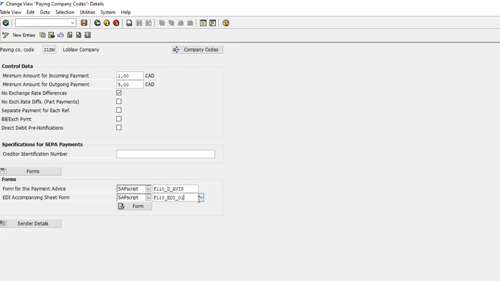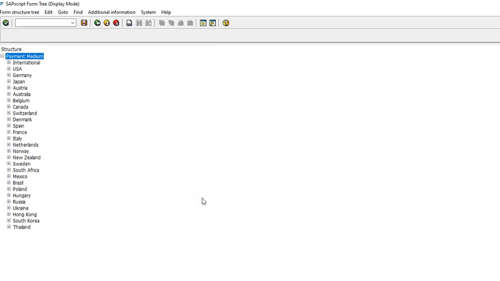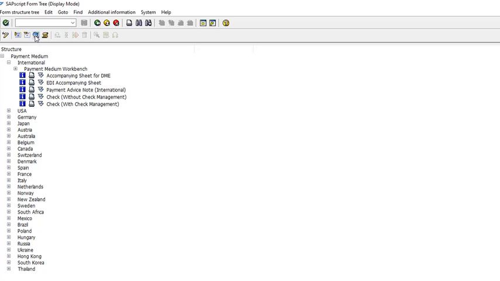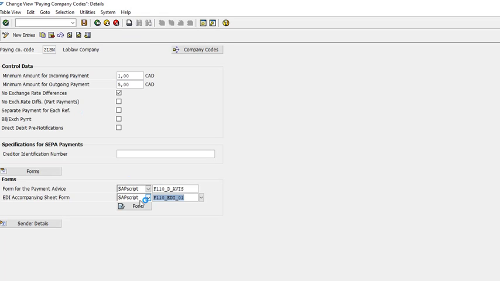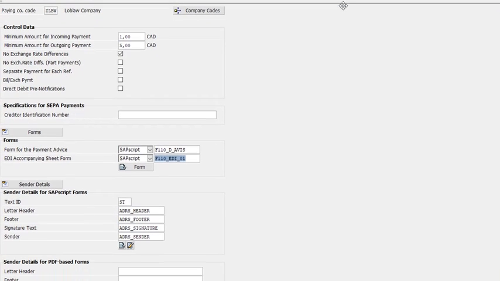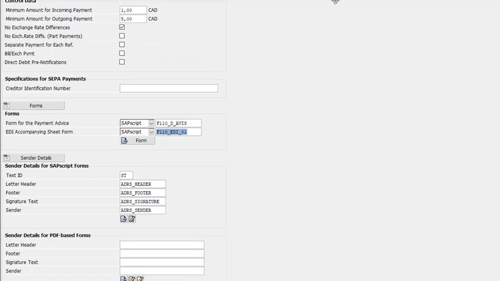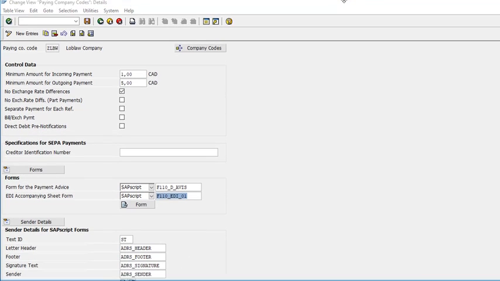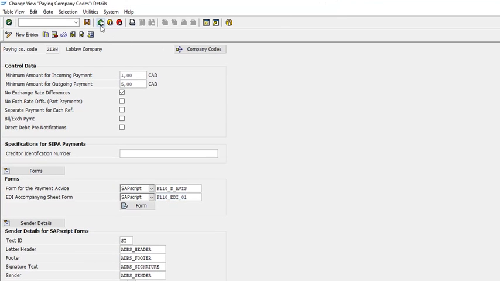And this thing we have selected from the international, most probably. Select this. So for EDI we have selected this F110. So double click, it will come. So these are the main things. For sender, it is by default, you don't need to do anything. So it will be like this. So go back.